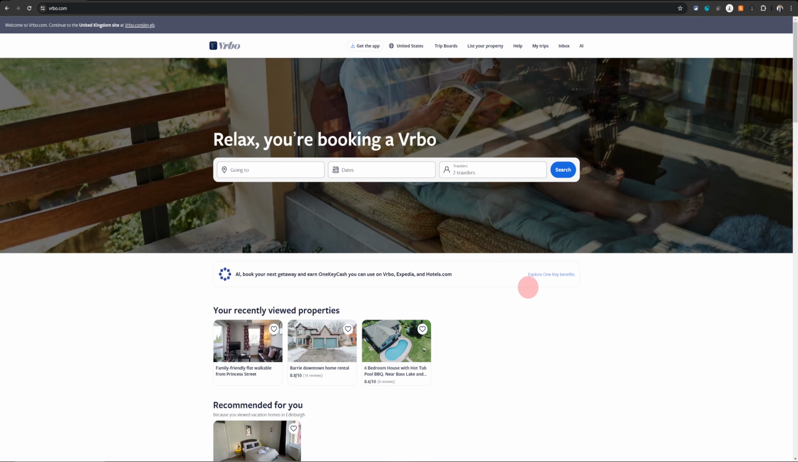In this video, I will show you how you can change photos on your VRBO listing. Try and do this from a computer because the phone app is not suited for things like this.